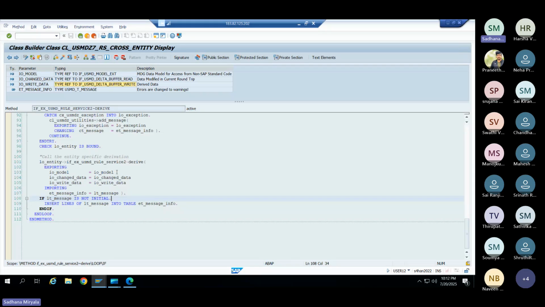They are passing some data model information and change data and write data to the derive method, and then they are getting the messages into LT_MESSAGE. After getting the messages into this internal table LT_MESSAGE, they are checking if any record is available in this internal table. If any record is available, then they are passing it to the ET_MESSAGE_INFO. So insert lines of LT_MESSAGE into table ET_MESSAGE_INFO they are using. So like this you can pass the messages whatever you want to ET_MESSAGE_INFO.